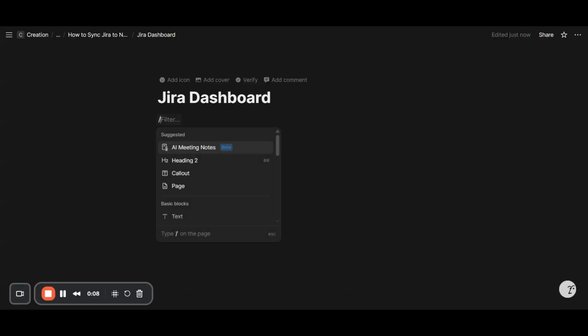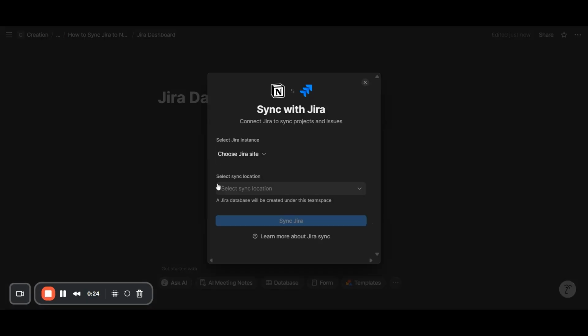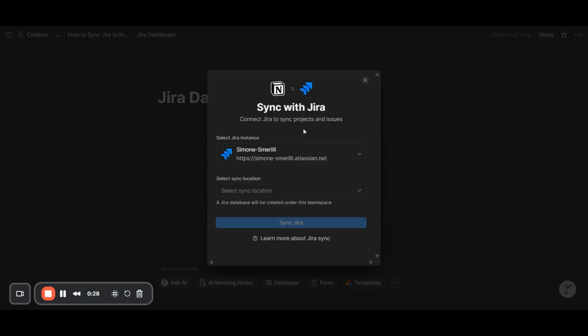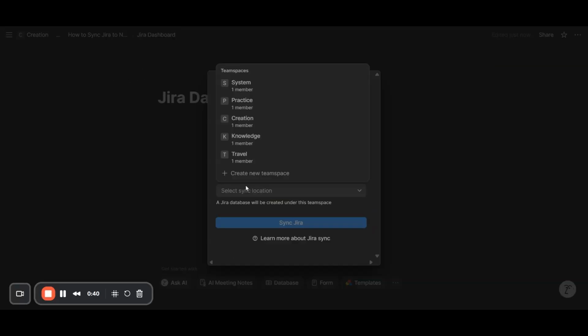If I type slash Jira, there are a few options. One of them is a synced database. So if I click on that, this will prompt me to sign in to my Jira instance. I've already done that. Then I select the sync location where I want to create the Notion database that will show the Jira data synced directly from Jira, read only in Notion.